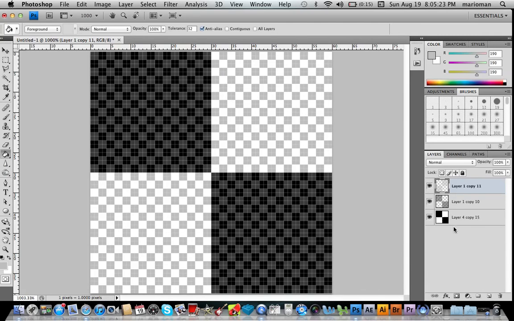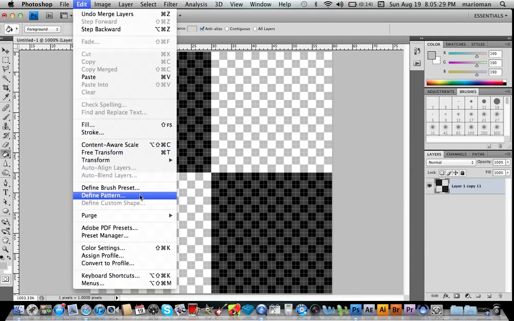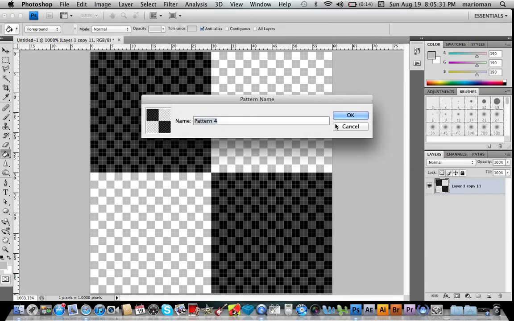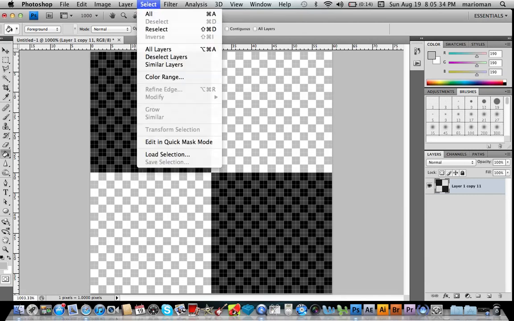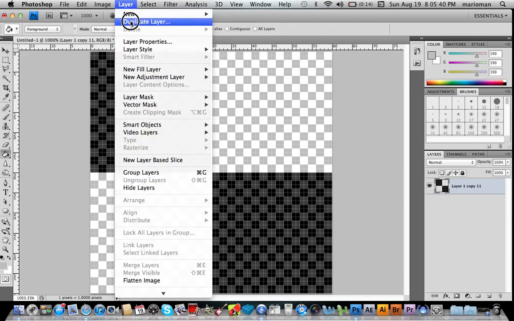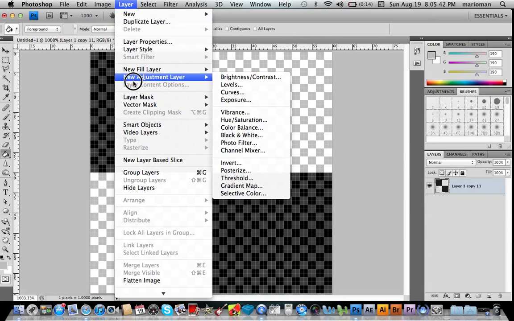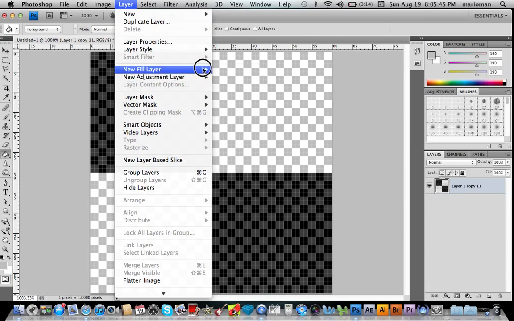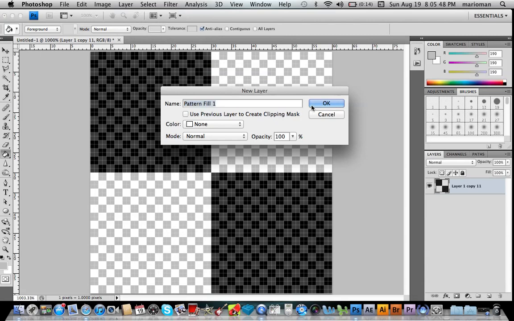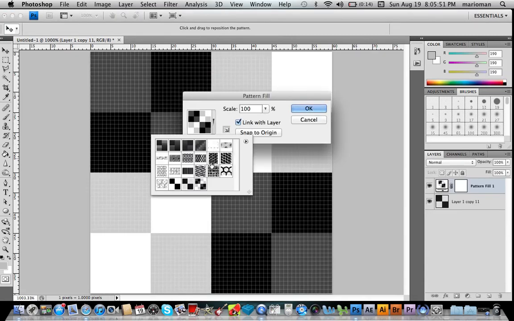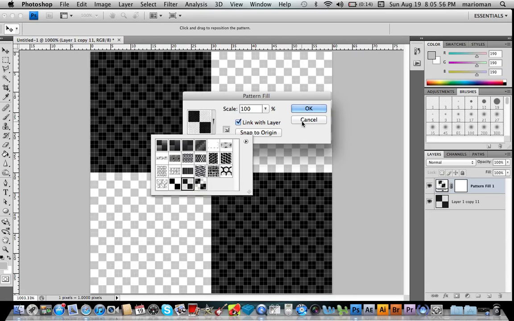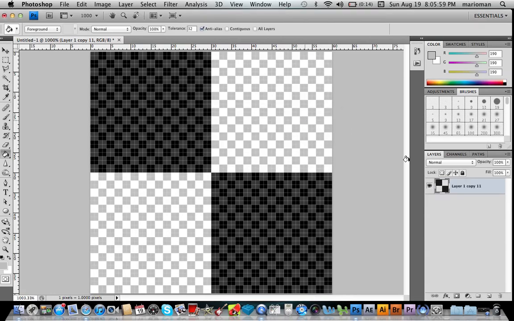So that's it. Then same procedure. We'll hit Edit, Define Pattern, name it. I'm gonna hit cancel because I already did this. Then to apply it, go to Layer, then New Fill Layer, Pattern, and since you just made it, it's gonna be the last one, but mine's the second one because I made this one before the other one. So that's just about it.